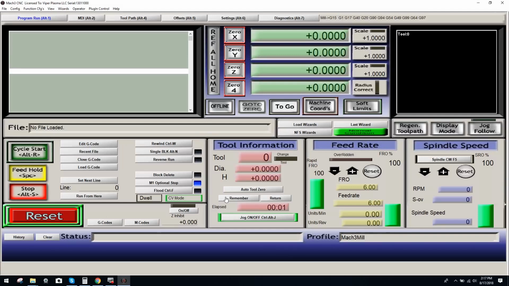And now I've become anal about it, so it does work. So what we're going to do first is discuss some of the buttons. And the first button I want to discuss here is your display mode. And we're going to discuss that.